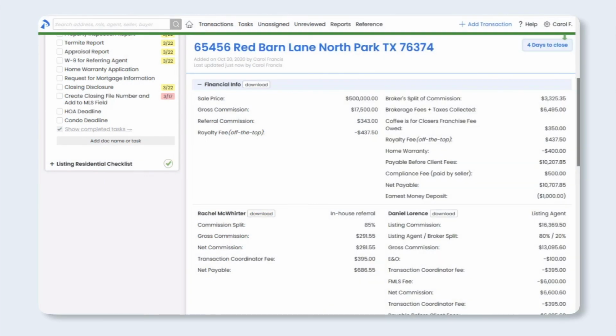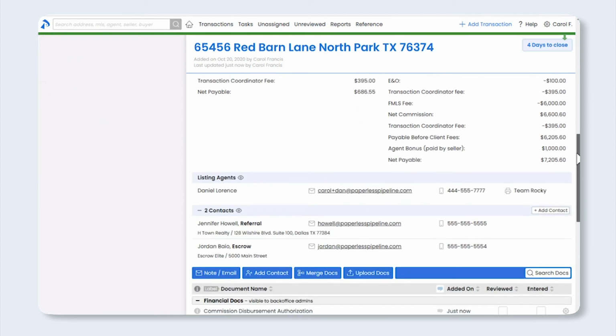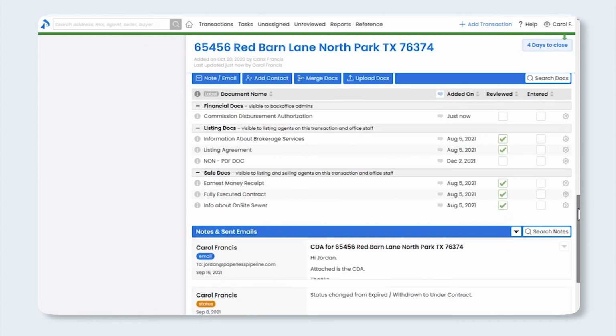Once you've saved your commission, the system will also automatically generate a Commission Disbursement Authorization, or CDA. Only admins with permission to view or enter financial docs can view the CDA. To view or download the CDA, scroll down to the Documents section. The Commission Disbursement Authorization will appear under the Financial Docs section.